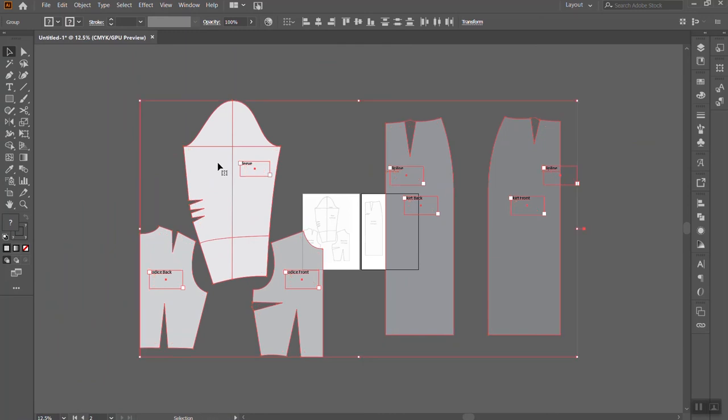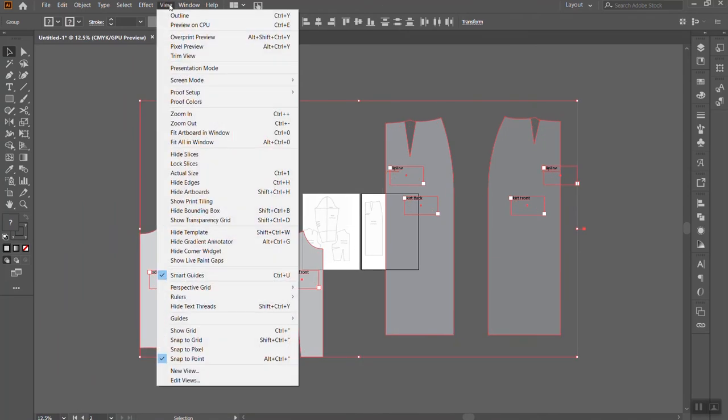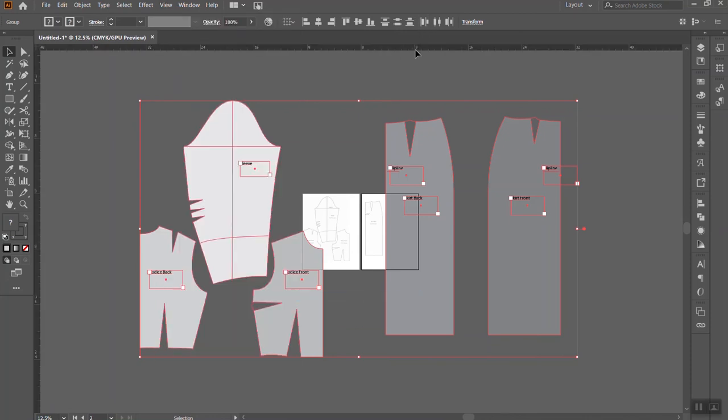So that's looking good. Let's turn on some rulers. Yeah, and these are looking like they're scaled appropriately now. So I'm pretty sure this should be a size 10 pattern now. So I am going to save this as its own reference file.